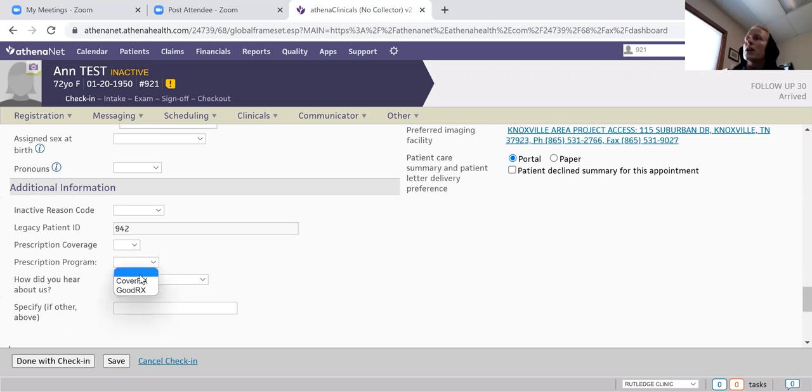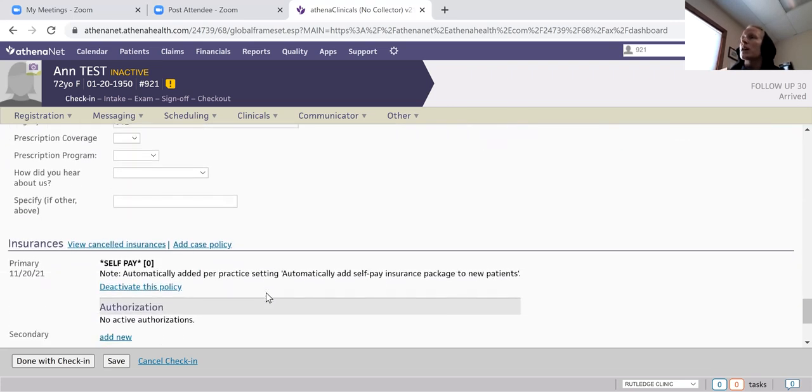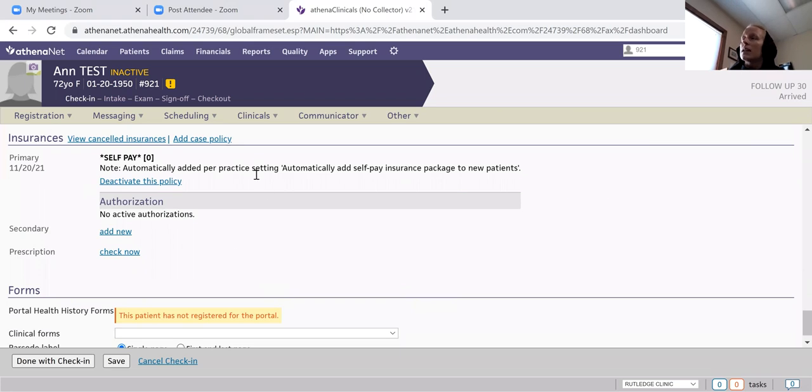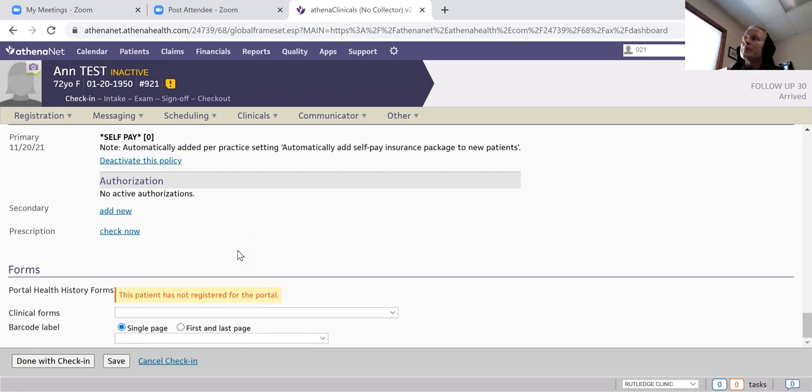Okay, and so then this next area is if the patient is on any kind of the prescription programs of CoverRx, GoodRx, you can put that information in there. And again, we try to fill as many boxes as possible, but that would be where GoodRx or CoverRx is. Okay, again, we don't take insurance. The only kind of insurance that if they have the Medicare Part A, we can input that information. So that is actually everything for registration. And then at that point, you would click done with check-in.